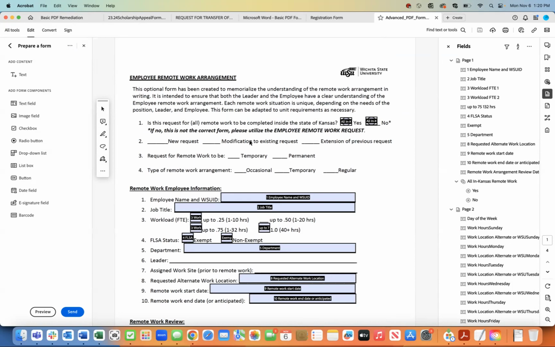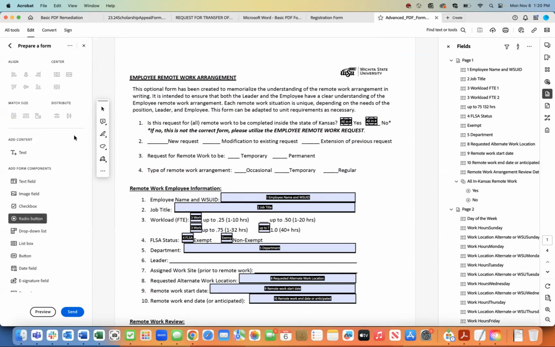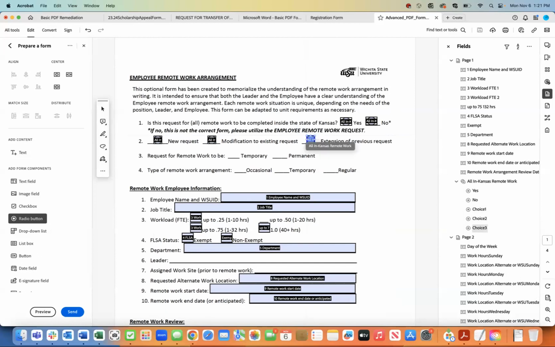Number 2 is new request, modification to existing request, or extension of previous request. This is also a radio button series. So I'm going to go select radio button and drop 3 radio buttons here. New request, modification to existing request, an extension of previous request. There we go. Now note that it thinks that it is the same as this. It thinks it's adding onto the same group. That is incorrect. It's not involved with those in any way. So we have to give those a different group naming.